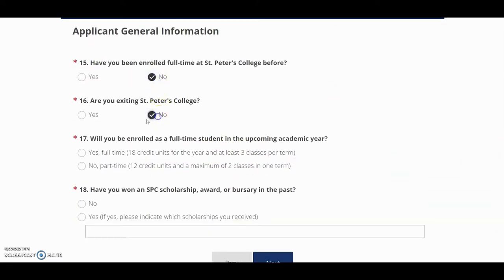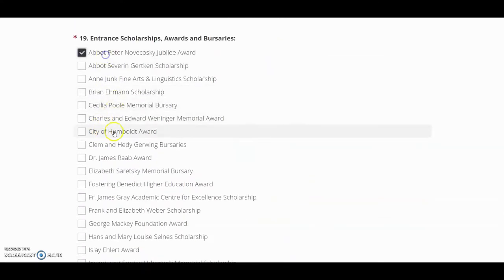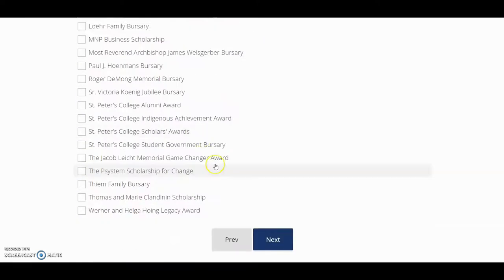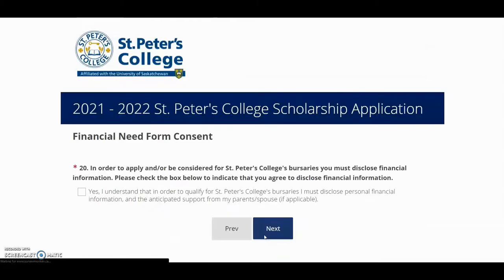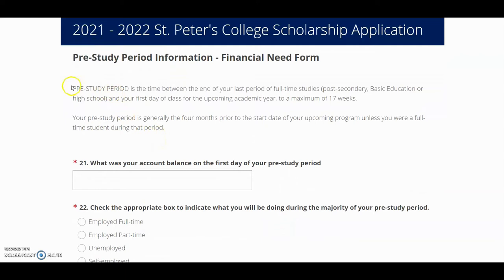When it comes to your application information, if you are a newcoming student, you will select exactly what you've seen. Go through and select the scholarships that you've expressed interest in and that you wish to apply to. Next, you will need to indicate your financial need. This is where that sheet before will be very helpful.